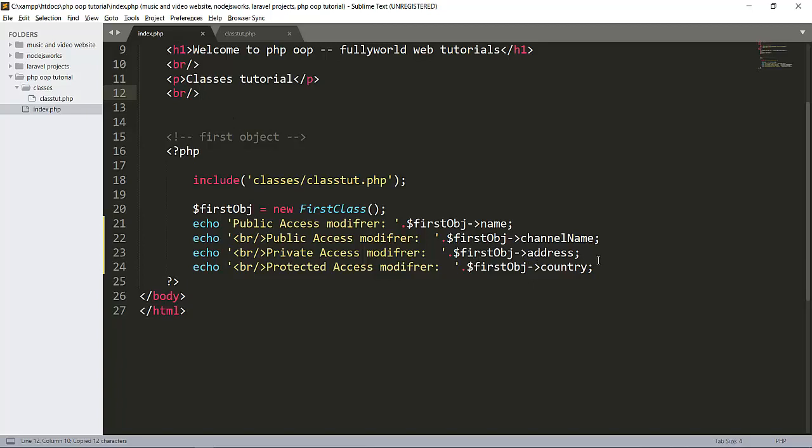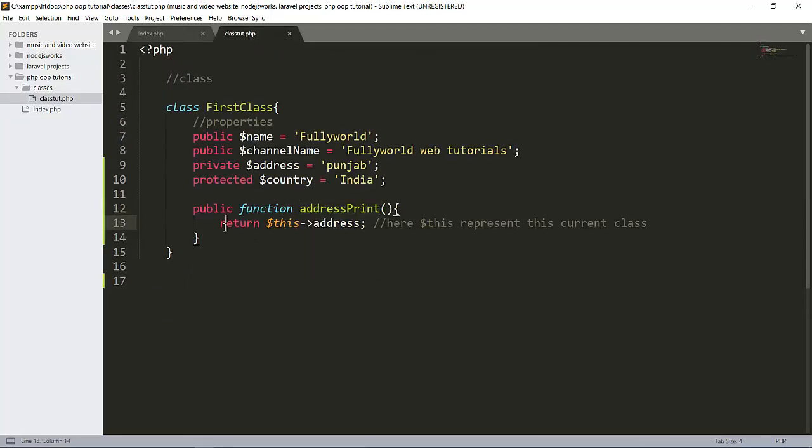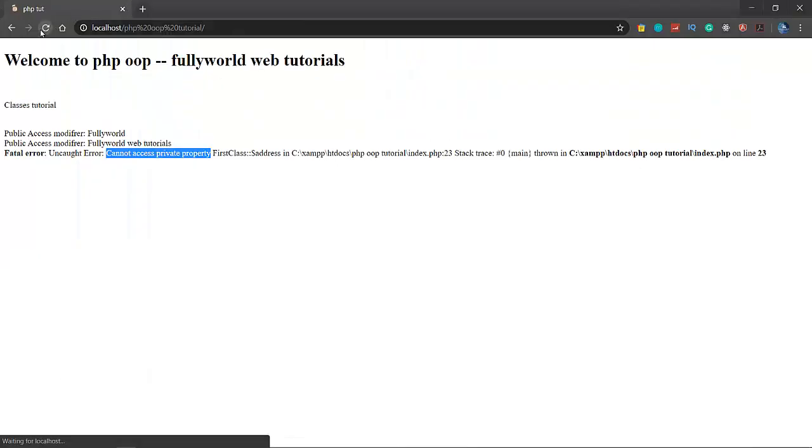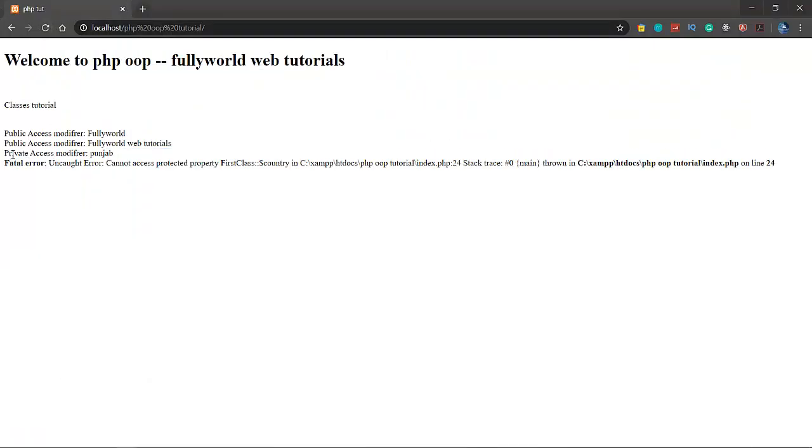So here it is private, so I will simply replace the address with this function here, with parentheses. We will call this function with the object name and this arrow operator, and after that print our function name where we return our private property. When I reload this, see that we are getting the private access modifier, Punjab.